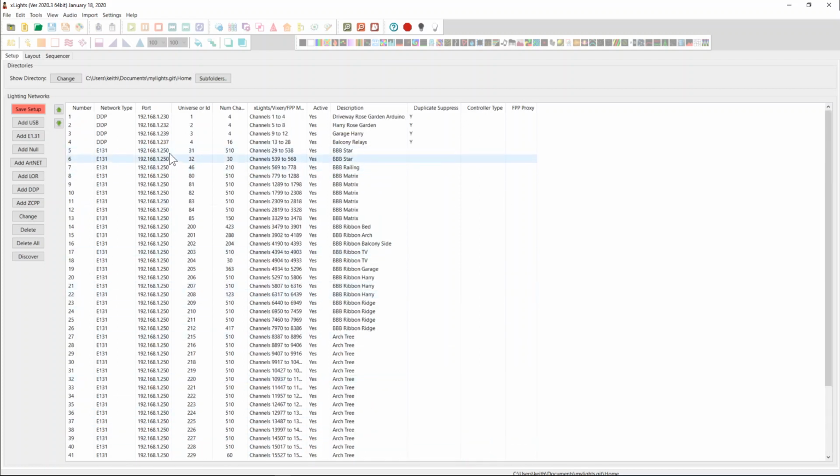But you can see for this controller here, I've got stuff all over the place. My universe numbers are not continuous. The sizes are all over the place. That's okay. We'll support that. But I really need to go in and change these universe numbers so that they're all continuous. I can start at 31, but this one would have to be 32. This one would have to be 33, and so forth.